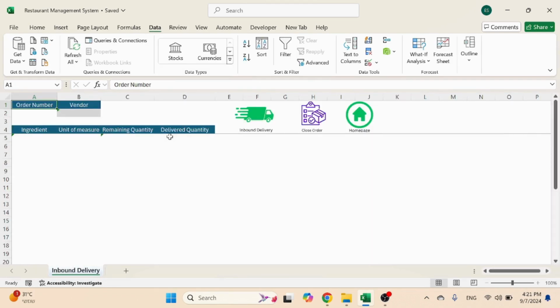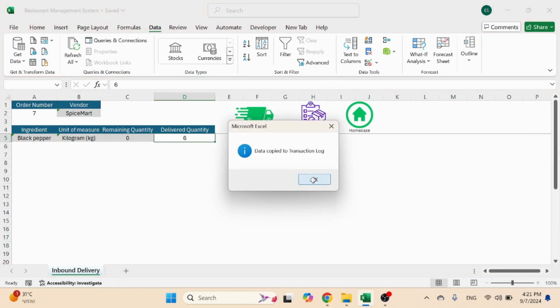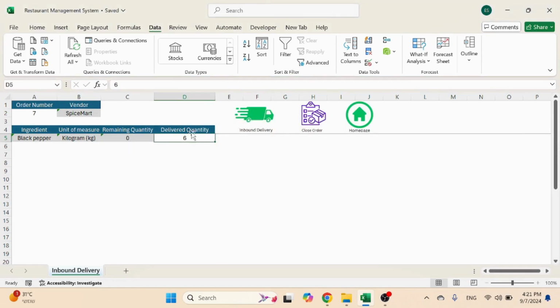Inbound delivery: as you get deliveries from your vendors, you can select the order number, and it shows you the vendor name, what ingredients and items you should have received, and the unit of measure. You can write whatever number you want. You can get below, more, whatever. Clicking on inbound delivery will basically receive those items into the inventory, and you can see that this order now is without any remaining quantity, and it will not be selectable because it's already closed.